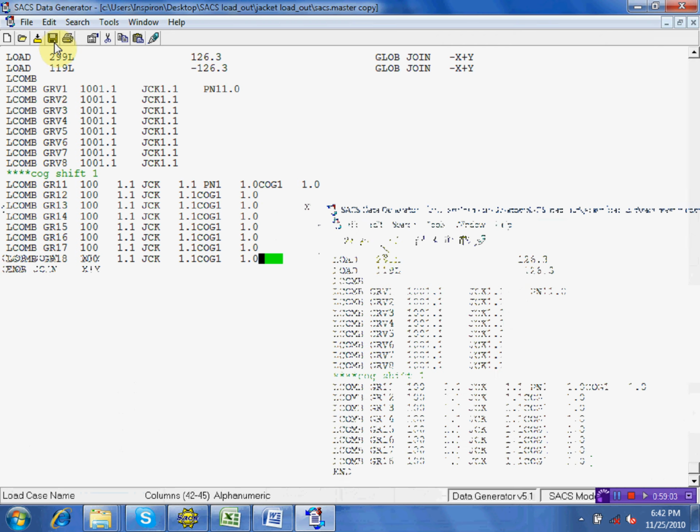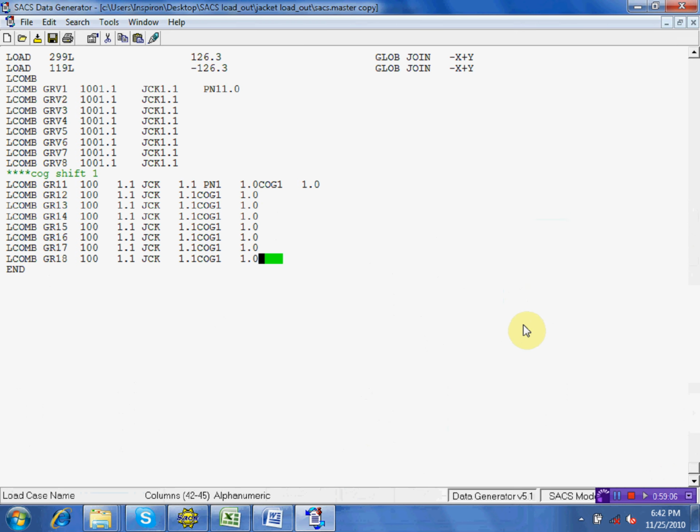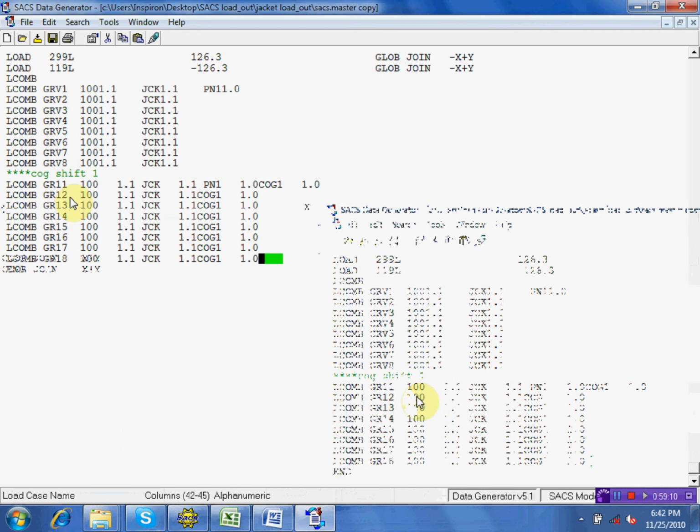Now, after the COG shift 1, we still have COG shift 2. You apply COG shift 2. Well, anyway, I will send to you the file. I will send to you the file with this, with the PN1, PN2. Okay?